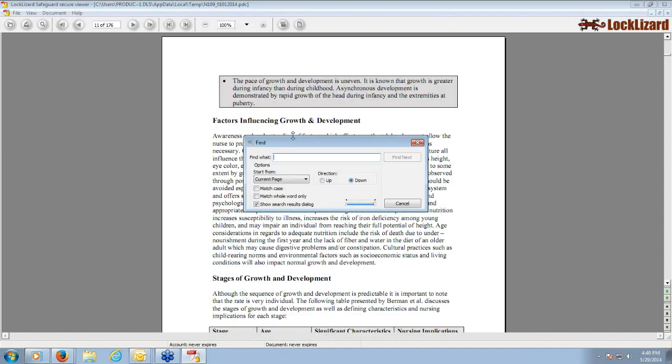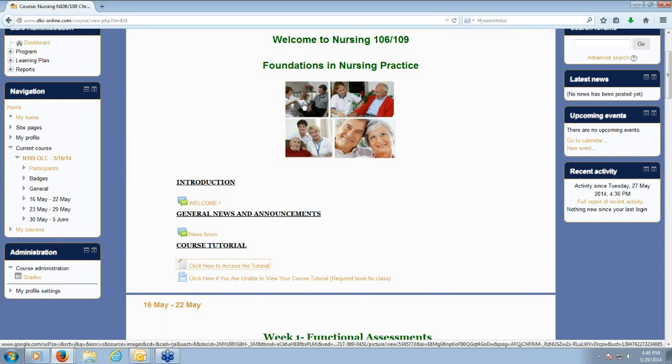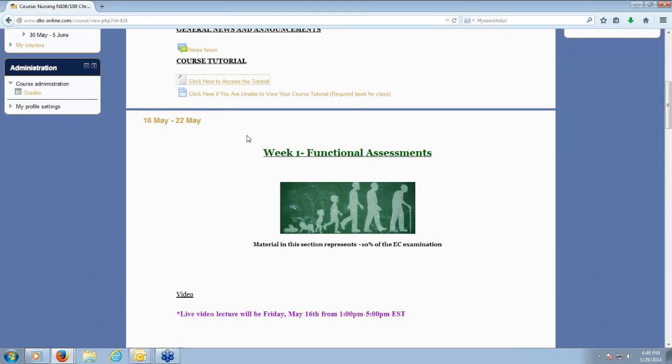Another cool function is if there's a certain word you need to find in the tutorial, you can click on this magnifying glass and type in the word, and it'll take you to every single page that word is on. So that is the tutorial. You can also print it out at home if you want. Again, those are viewable on laptops, desktops, any iPhone or iPad, and any Android device as well.